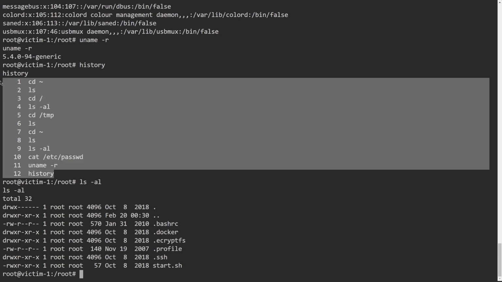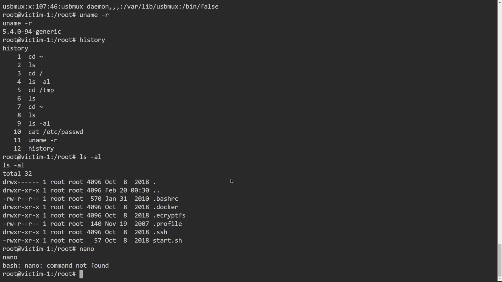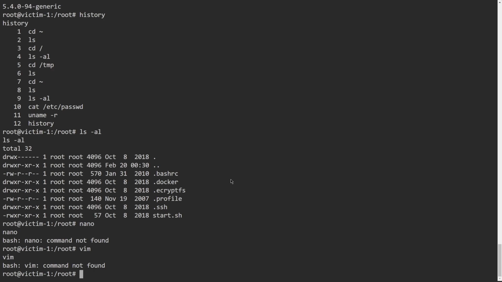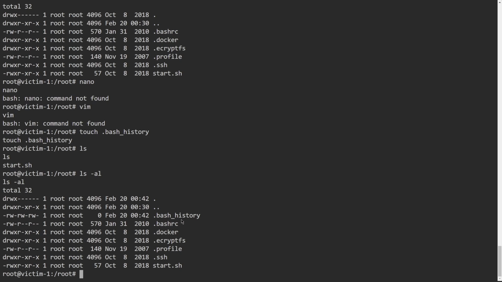So an example of this would be, and I don't think that we have a text editor on the target system, so if I type in nano and vim, for example, you can see that it's not installed. But what I could do is just create the file. So I'll say touch .bash_history, and this is how the file would look. If I list out the contents of the home directory, you can see it doesn't have any data within it.